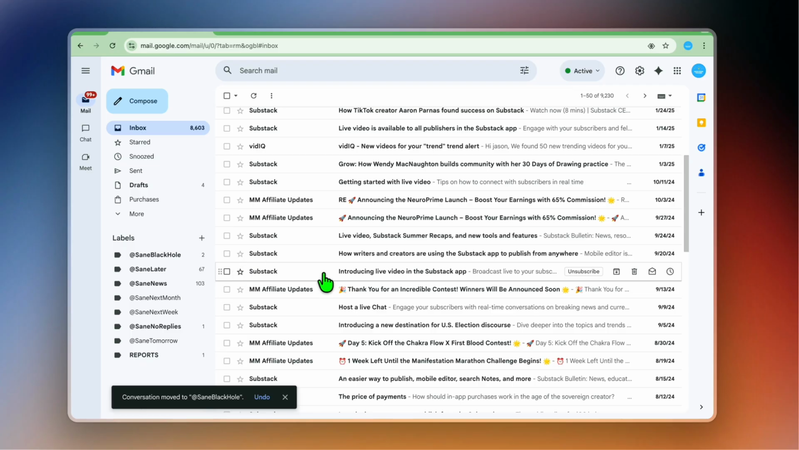Now let's talk about some real examples. Let's say you run a small business and your inbox has client emails, Stripe or PayPal receipts, shipping updates, tool notifications, newsletters, and calendar reminders. With SaneBox, clients' emails stay in your main inbox, receipts go into the receipts folder, newsletters go into the Sane News, and random tool notifications go into the Sane Later folder. So your inbox becomes important conversations only.